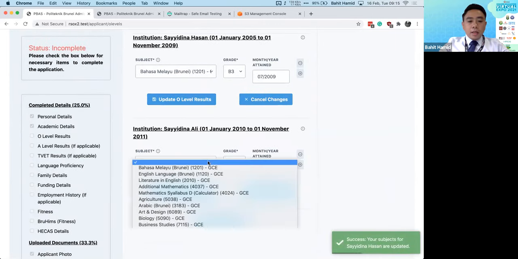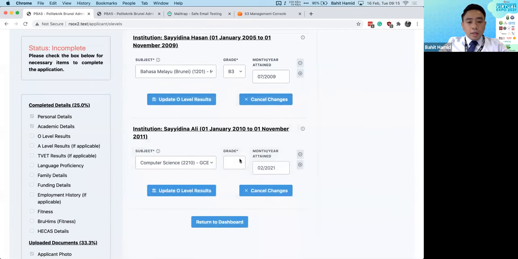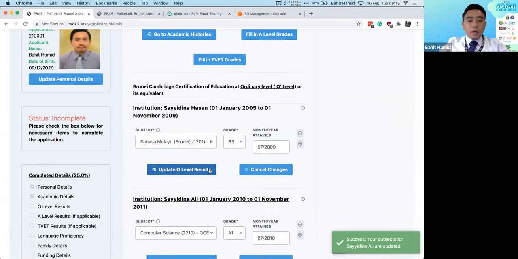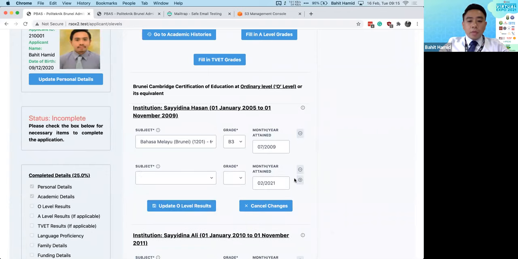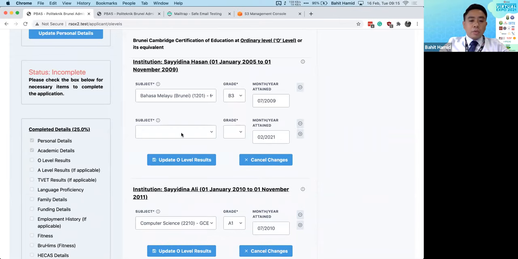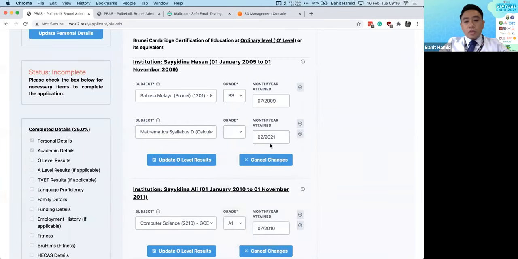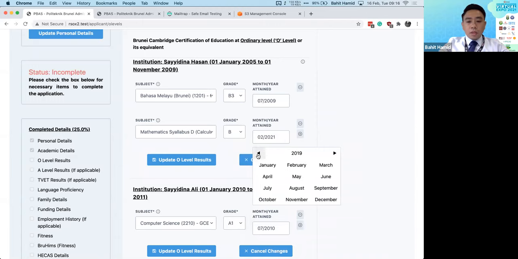And then in Saidina Ali, maybe I took maths or English. Let's try computer science. And then grade A10. And finally, when did I get that? It was 2010, maybe in July. And update O levels. All right, so now you have entered just two. If you want to enter more, in a similar manner, you can use this row over here to add more subjects. If you enter more than needed, you can use this minus button to reduce it. So let's enter mathematics. Let's say I just got B, and the year was 2009.